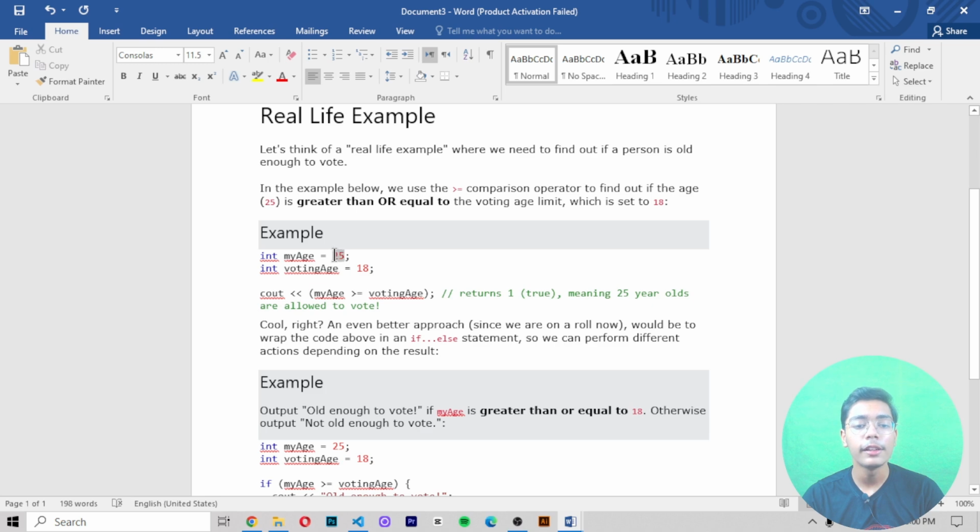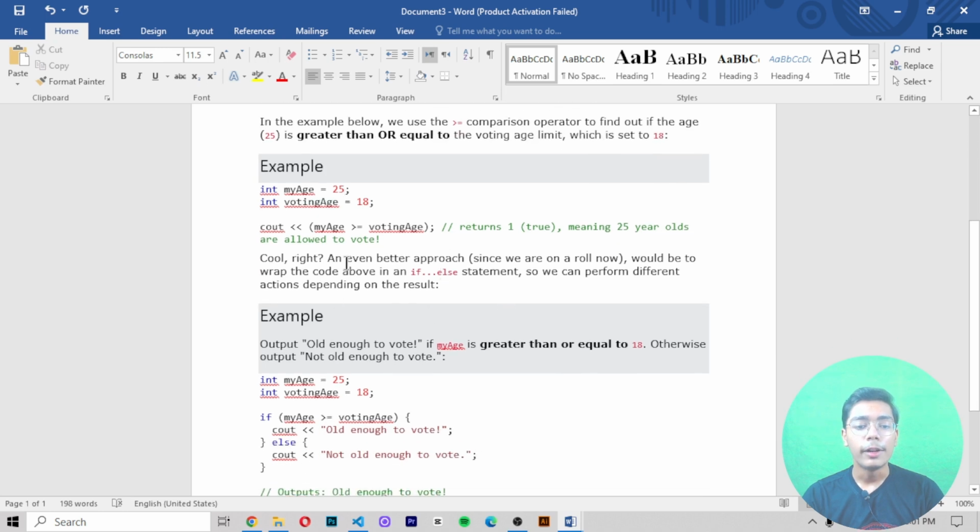But right now I have written the age is 25, so we will be getting the output as 1, because if you're 25 years old, obviously you can vote and you are allowed to vote. Cool, right? And an even better approach, since we are on a roll now, will be to wrap the code above in an if else statement so we can perform different actions depending on the result.